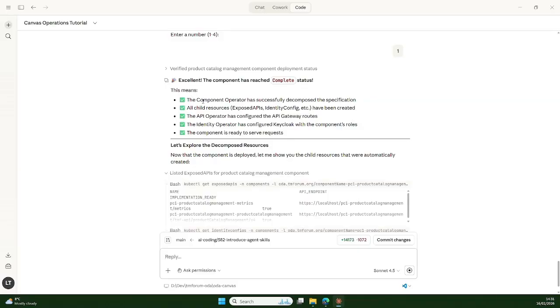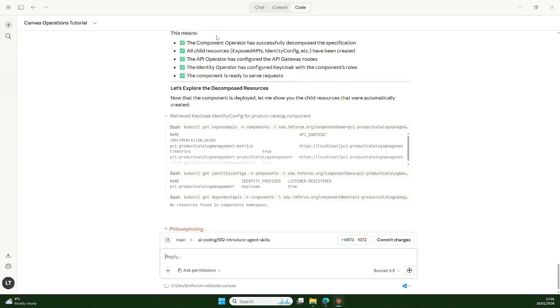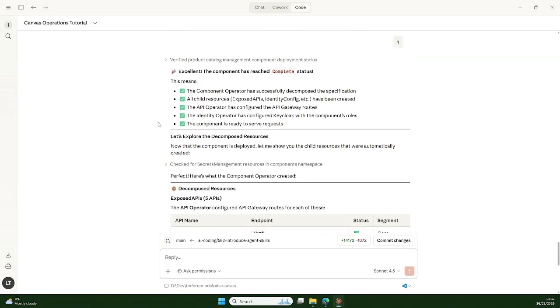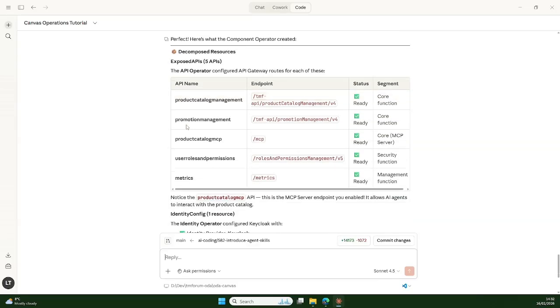So it's fully deployed, and all the child resources have been created, and all the modular operators have executed. And now it's going to look through some of those child resources, and it's explaining to me this is what was being deployed. So there's a component operator, and it has these APIs. So there's a product catalog management API at this endpoint. It's showing it's ready. It's part of your core function.